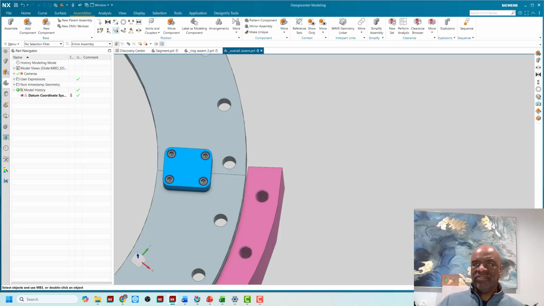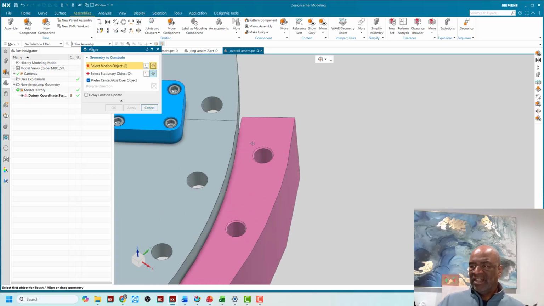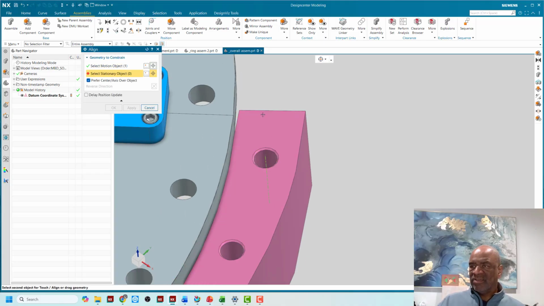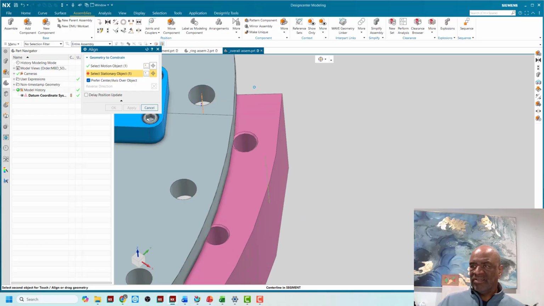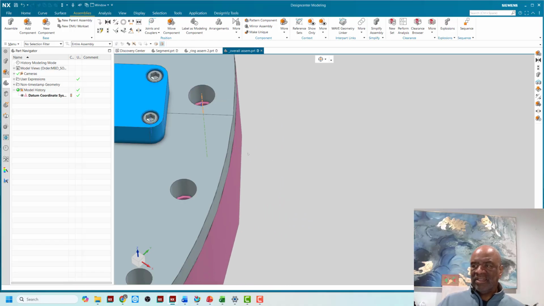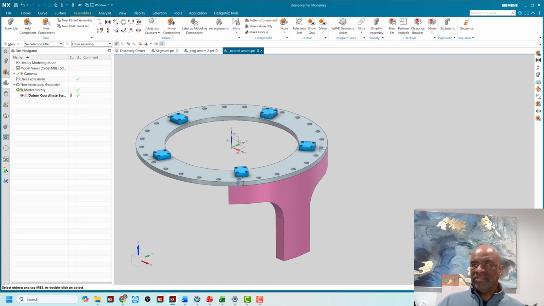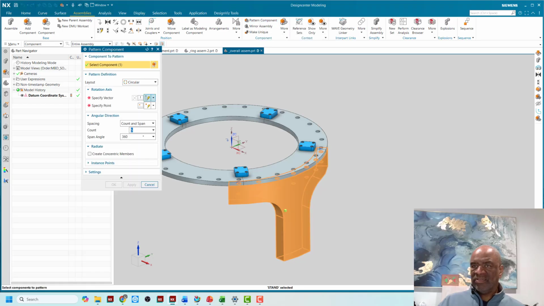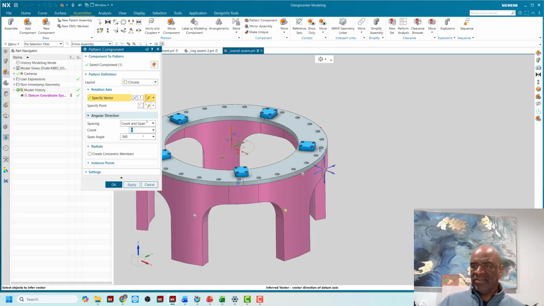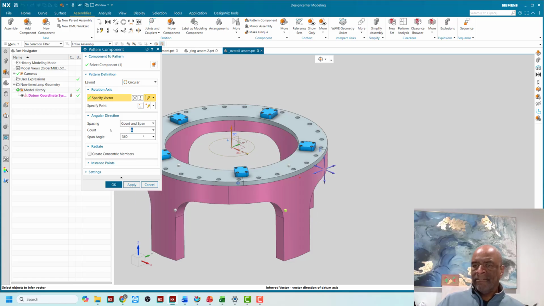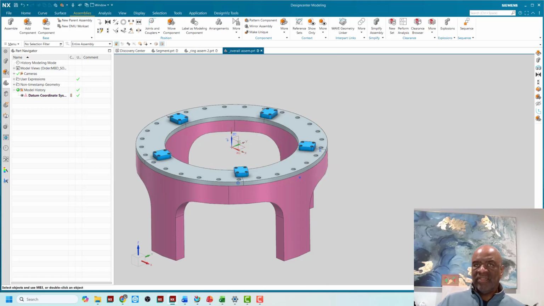Okay, I'm going to move that component in like this, get it close, say OK, and these holes are supposed to line up perfectly, so I'm going to do an align, and I'm going to align the cylindrical center of that one with the cylindrical center of that one. It goes nicely. There's 4 such segments, so I'll simply do a pattern component of this, specify the vector, put in 4, so I'm done there, and then I'll assemble the washer.